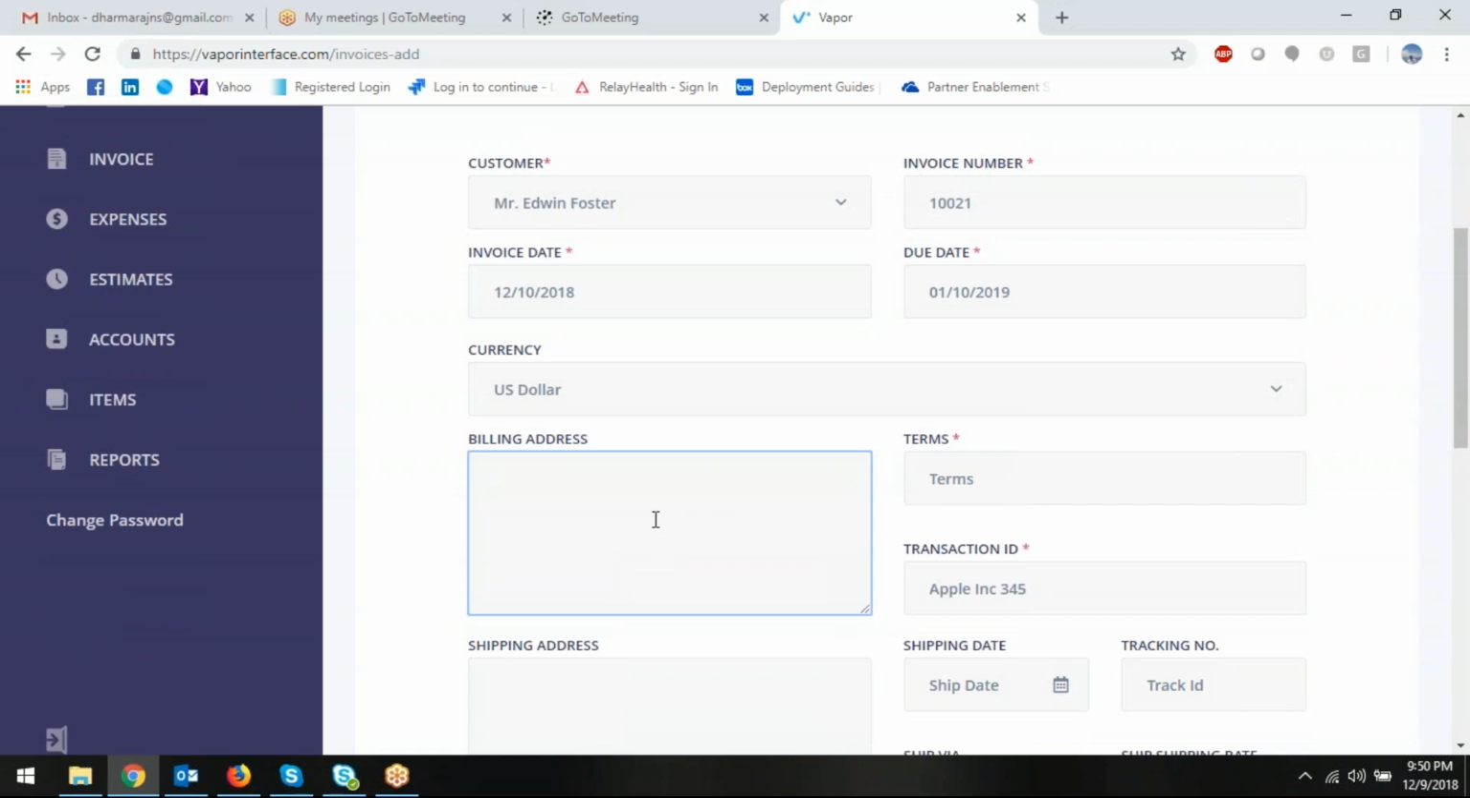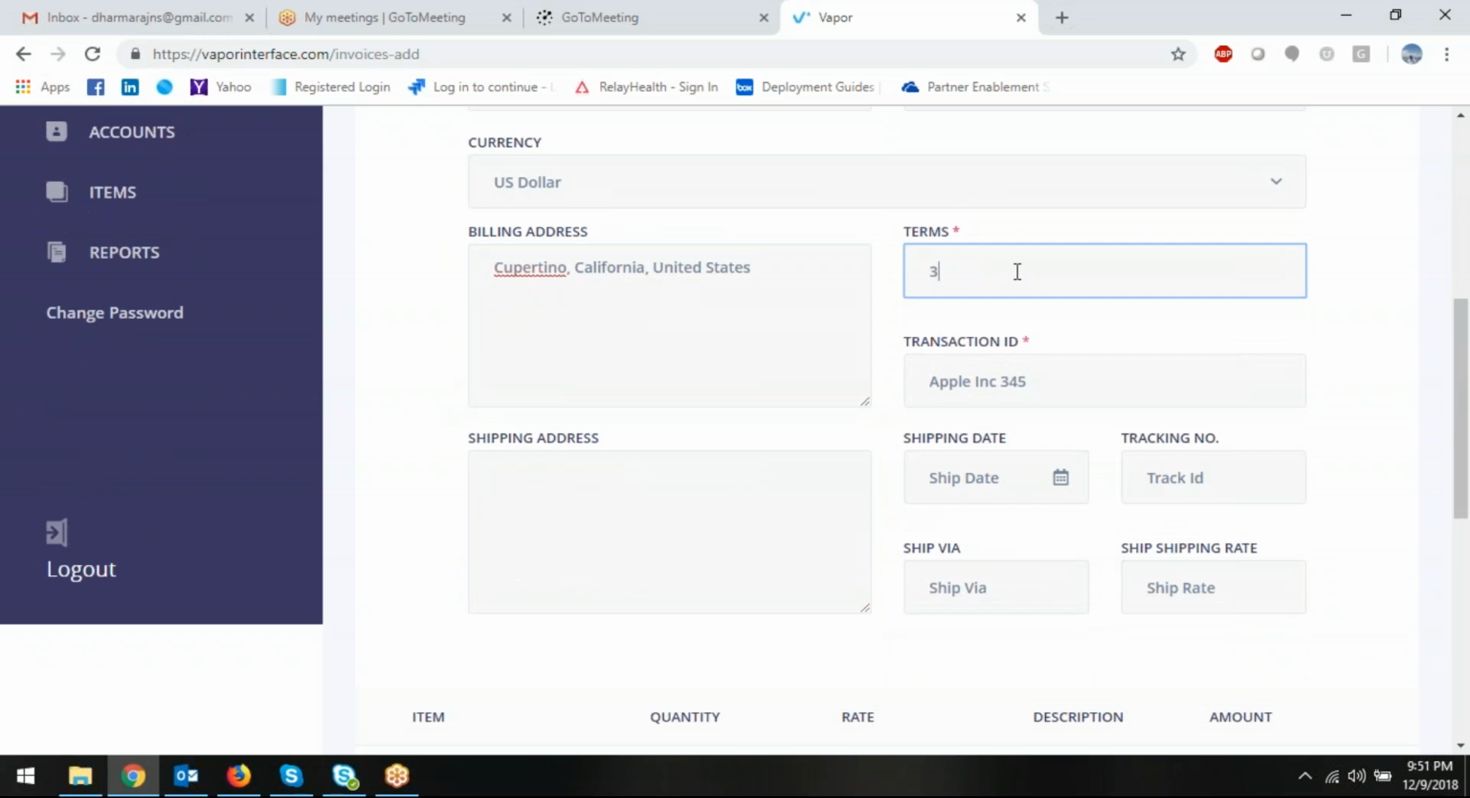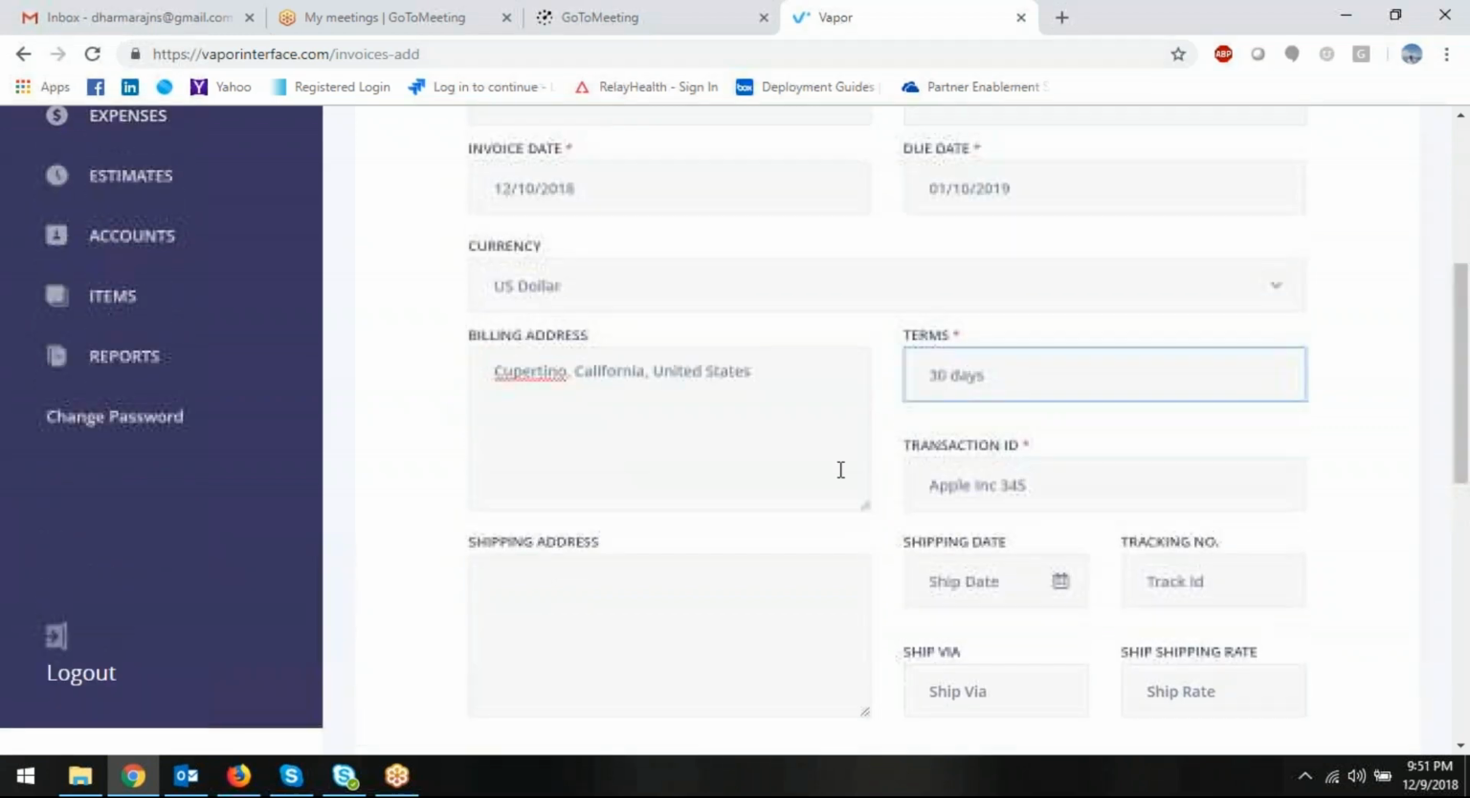The address of the customer, I can say for now Cupertino, California, United States. All right, and terms, I can say it's a 30-day terms.